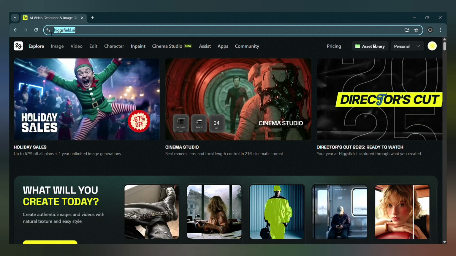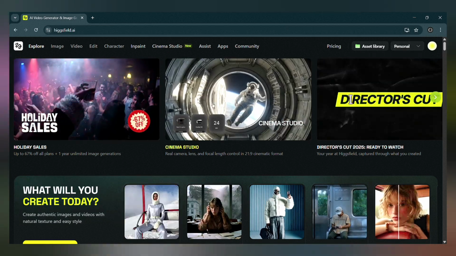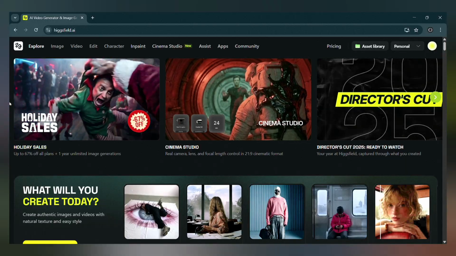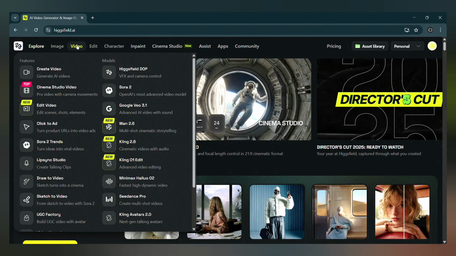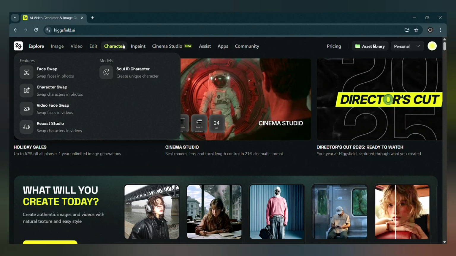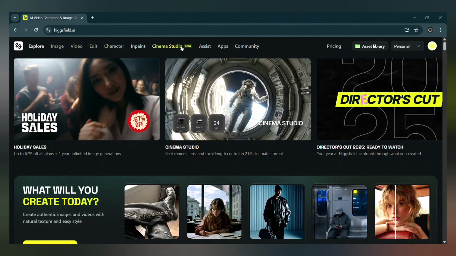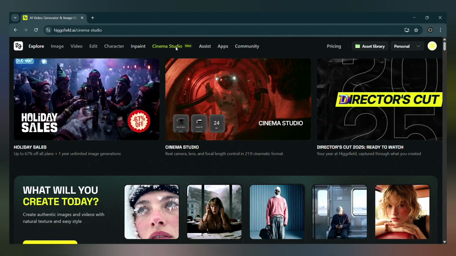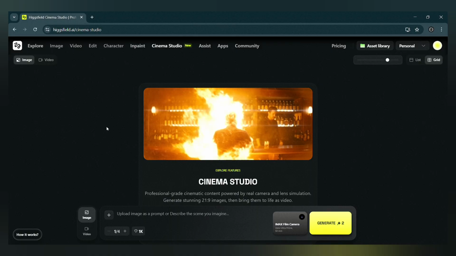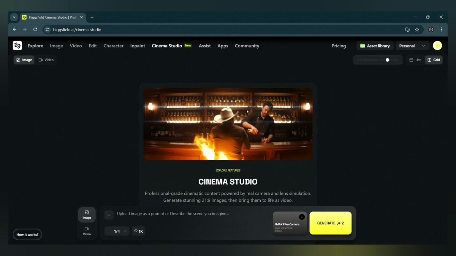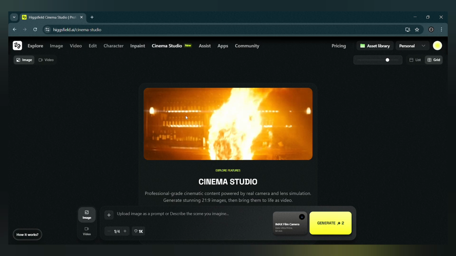Hop onto higgsfield.ai and log into your account. The UI of the Higgsfield AI website is like this, as you can see. Here you can do multiple things like video generation, image generation, edit, and many more things. And over here you can see the new Cinema Studio. Once you click on it, you can see the interface is like this. There is already a high quality, ultra realistic movie scene generated with Cinema Studio playing here.